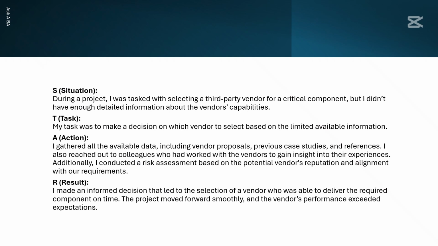The result of it all was I made an informed decision that led to the selection of a vendor who was able to deliver the required components on time. The project moved forward smoothly, and the vendor's performance exceeded expectation.